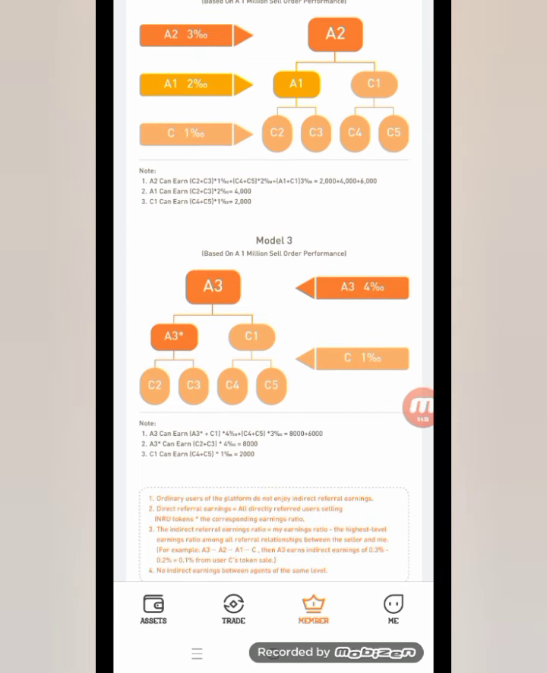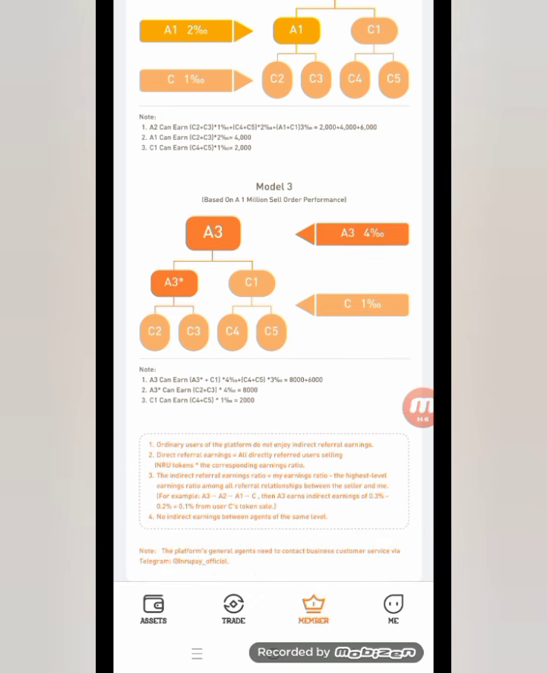Next guys, you can check here model 3. Model 3 based on a 1 million sale order performance: A3 4%, C 1%. You can see this node, A3 can earn amount, A3 can earn 4%, 8000, C1 can earn 1%, 2000. You can see all this detail.